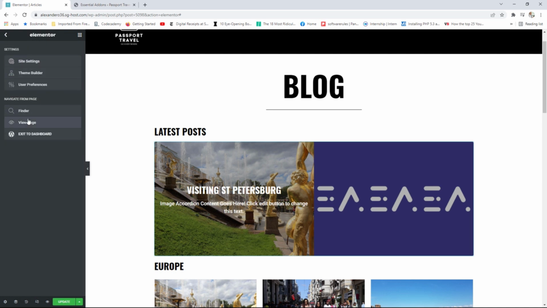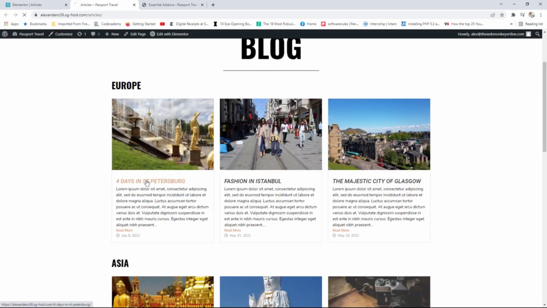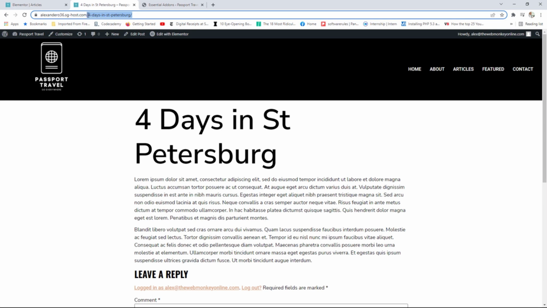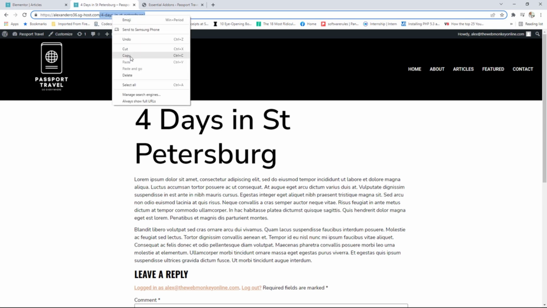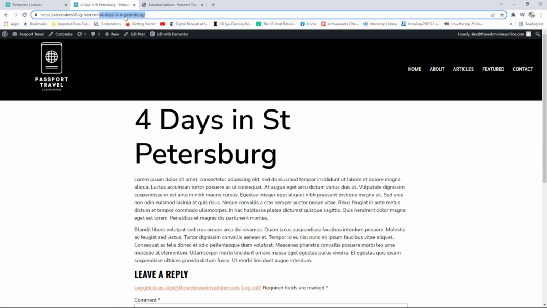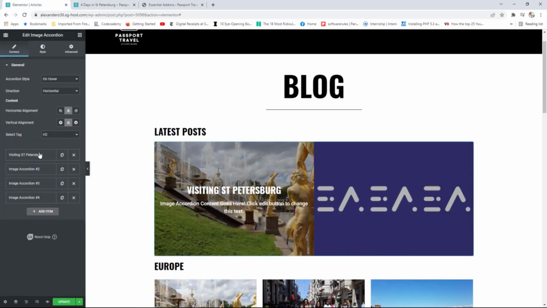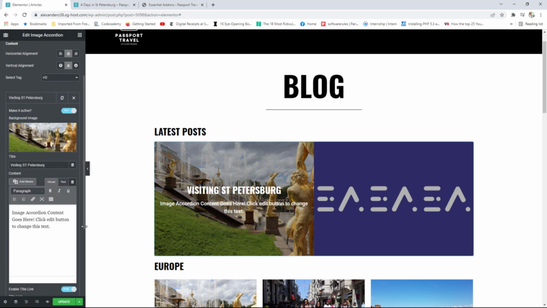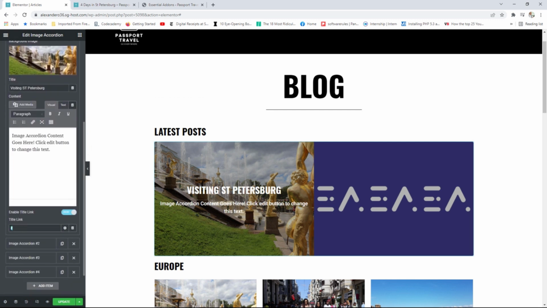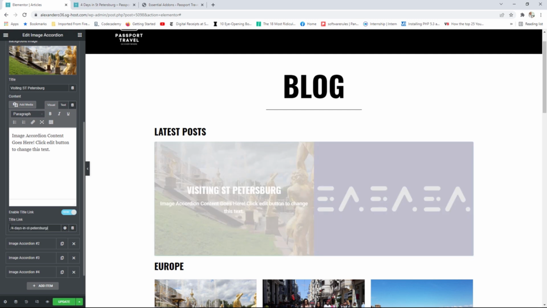So let me just quickly do this. Let me view the page real quick. 4 days in St. Petersburg. So right here I am going to grab this link right here. Again, notice you don't need to copy the domain name itself. Just go with the slash and then the name of the post, the URL of the post. I'm going to copy this, go right here, go back to edit, click on the very first image accordion in here, and now down here, title link, I'm going to go ahead now and simply paste that.